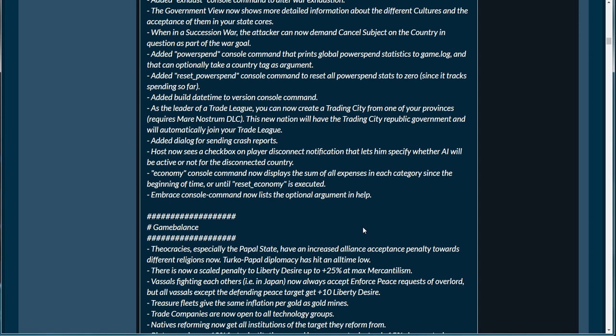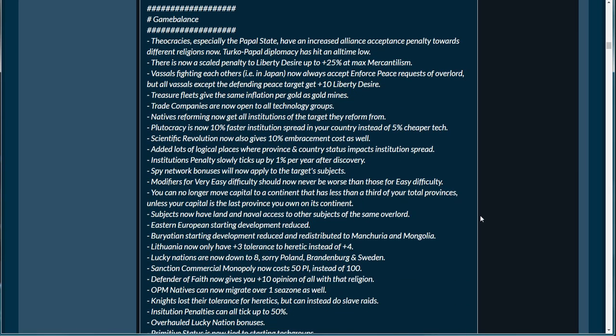Economy console command now displays the sum of all expenses in each category since the beginning of time or until reset economy is executed. Embrace console command now lists the optional help argument in help. Okay, sure. All right, game balance. This is the part I really wanted to get to.